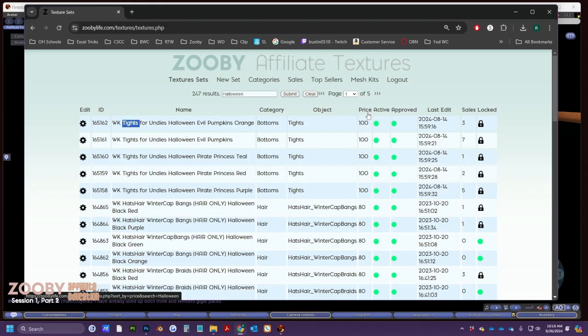This is the price. This is the whole price of the item. This is not the amount that you got paid. Zooby does take a commission on each thing sold in the texture HUD, so this is the price that the customer was charged. I'm going to show you what you got paid on another screen. I am going to go over these active and approved columns in just a moment, but that's a bit of a longer explanation, so let me finish these three and then I'll come back.